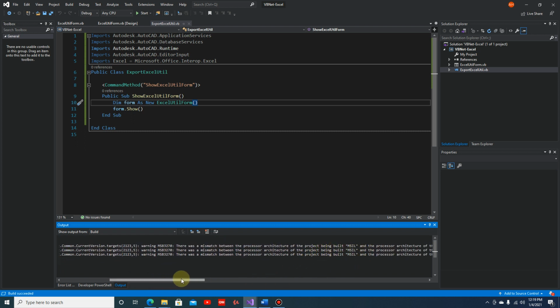the project and the processor architecture of the reference .NET API. So what it says is to consider changing the targeted processor architecture in the configuration manager. So we can do that from here.